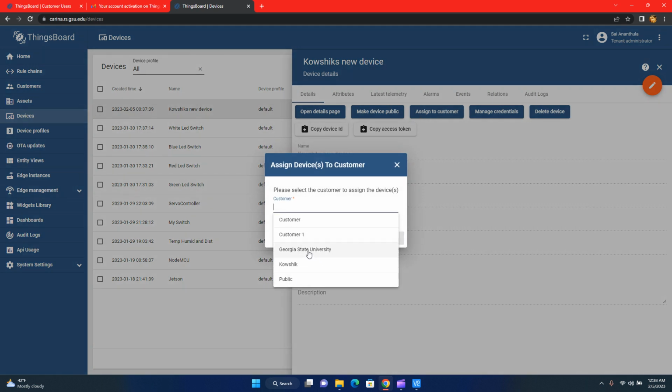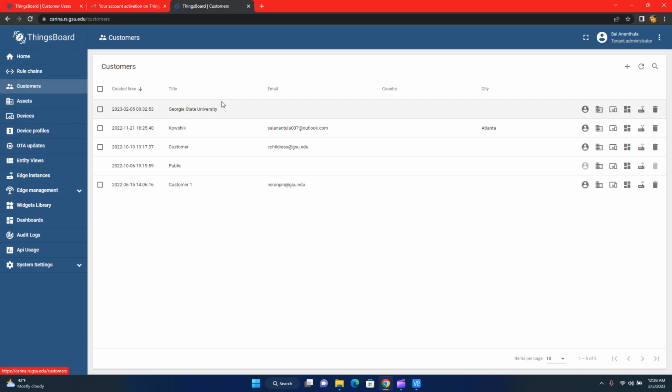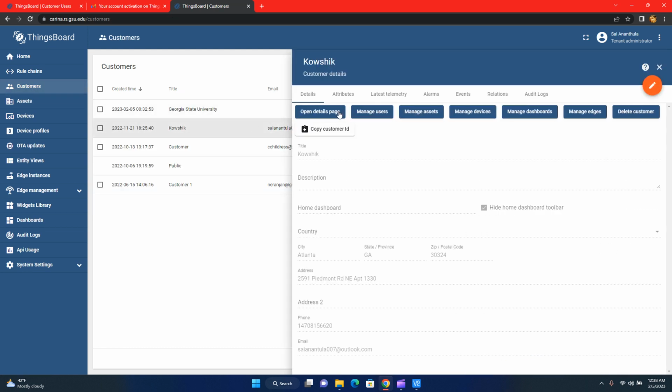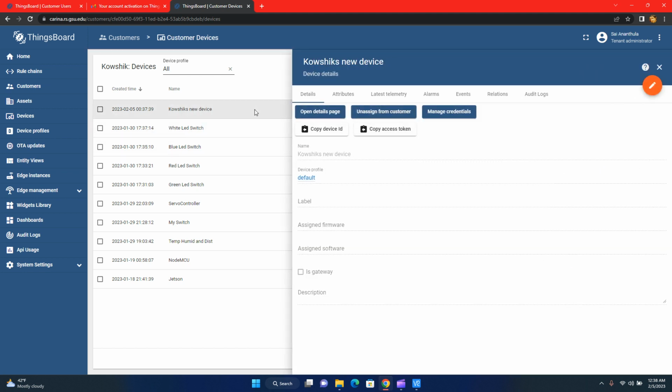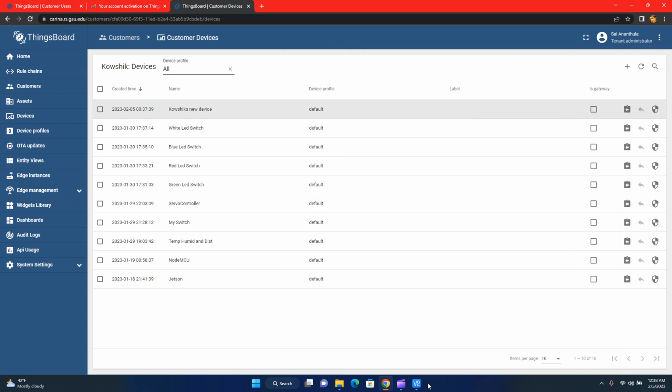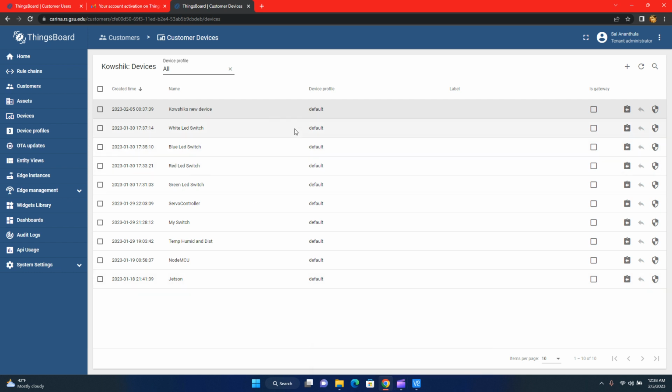If I click on this device, I have to click on assign and select the customer here. As you can see, the Georgia State University which we created earlier is showing here. If I want to assign it to some other person, let's say Kaushik, I assign it, and the device is assigned. Let's go to the customers and see if it is assigned to me. Yep, Kaushik's new device is assigned to me. Only then can I see this device in my ThingsBoard customer account.